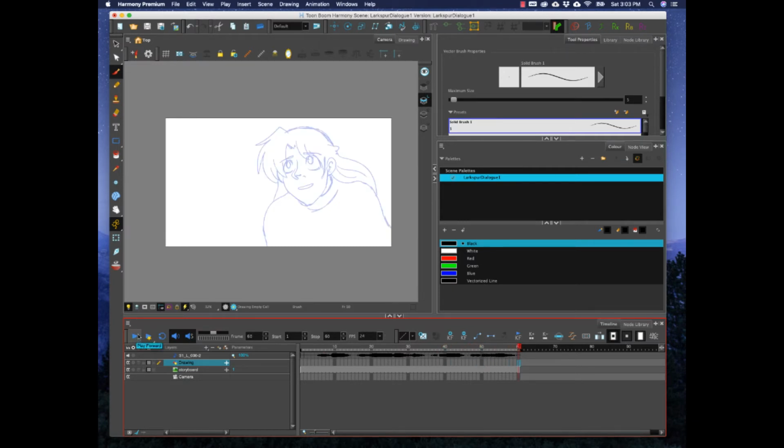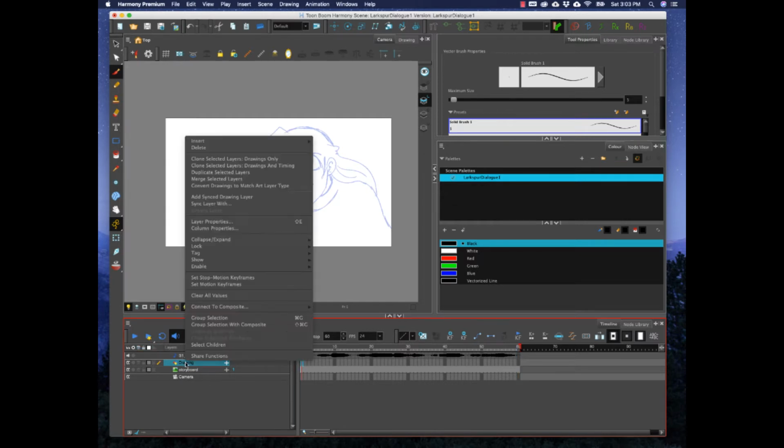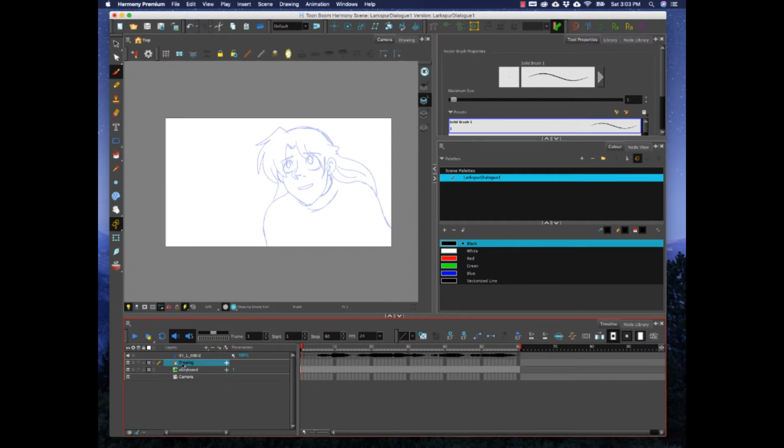it'll play the audio in sync with the visuals. So I have the drawing layer, and I'm just going to rename this head.